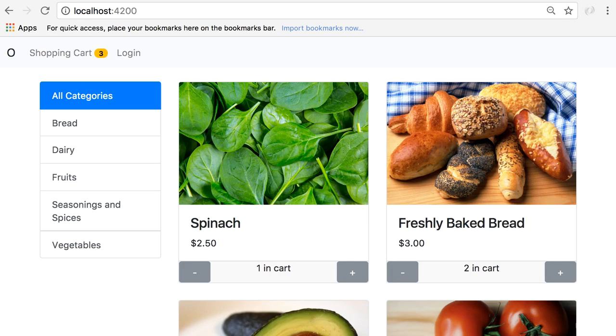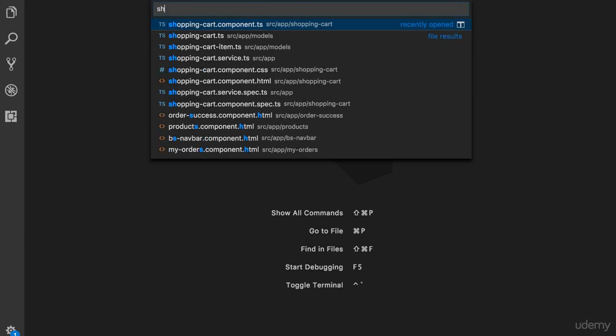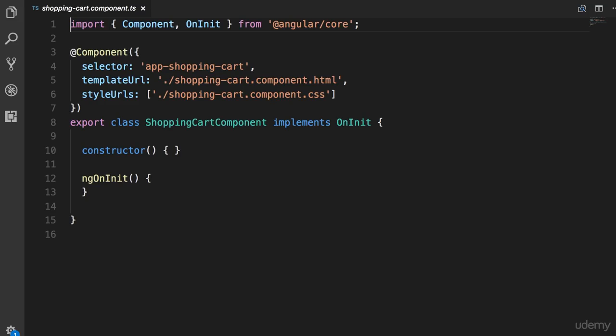Okay, now we're ready to build our shopping cart page. Again, we're going to do this in a step-by-step fashion. So in the first step, I just want to build a very simple page where we display all the items in the shopping cart. So we're not going to worry about updating or deleting any of these items yet. So let's go to the shopping cart component.